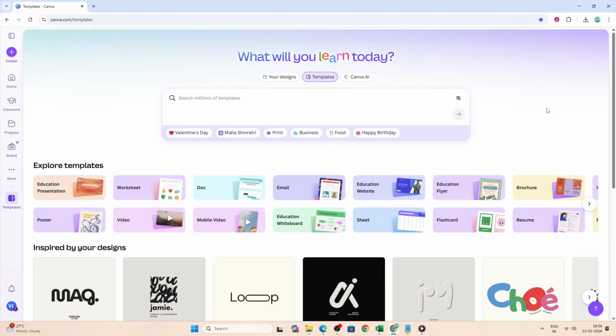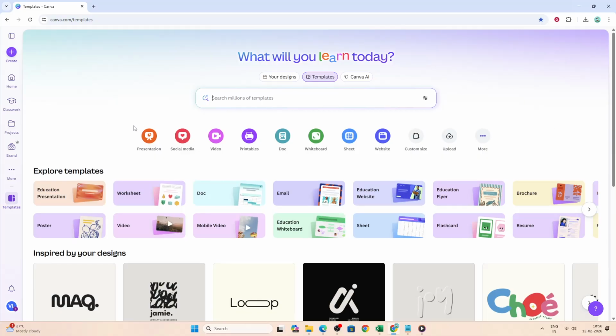In today's video, I'm going to teach you how to make a website using Canva for free. We'll start right on the Canva homepage. In the search bar at the top, type the word website and press enter.